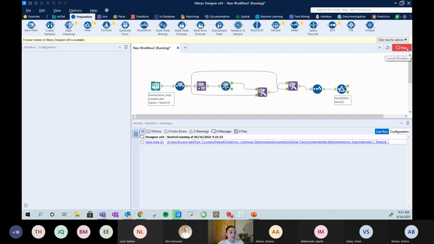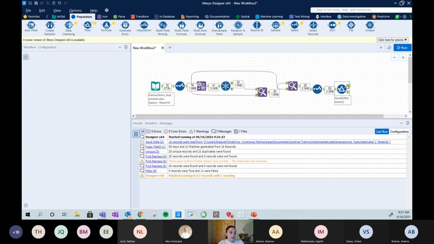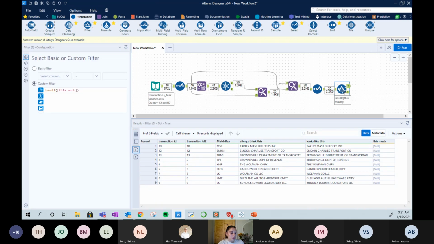This is also a way to double check and make sure that things that should be matching are being matched. So here, these were all records that were unmatched. Now, Wolfman company should have been matched to something. But notice the key is different because company is spelled differently. These were all the unmatched fields.